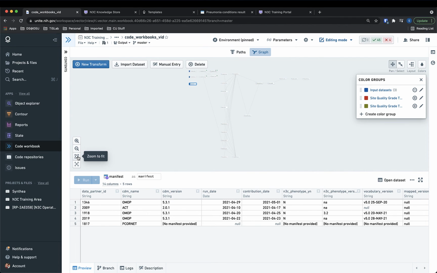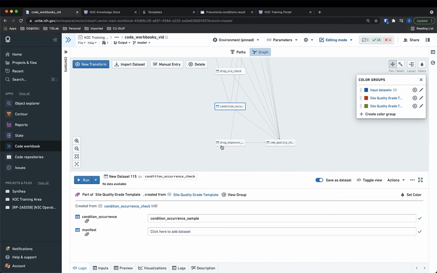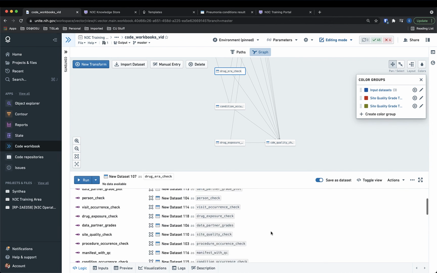Before I actually select the manifest table as an input to that node, let's take a closer look at the other nodes that got imported as part of this multi-node template. For example, the drug exposure check node wants a drug exposure input and also the manifest input. Same deal with other nodes. Right above the inputs, we can see that this node is part of a group of nodes belonging to the multi-node template we imported. If we click on View Group, we can see all of the different nodes involved.